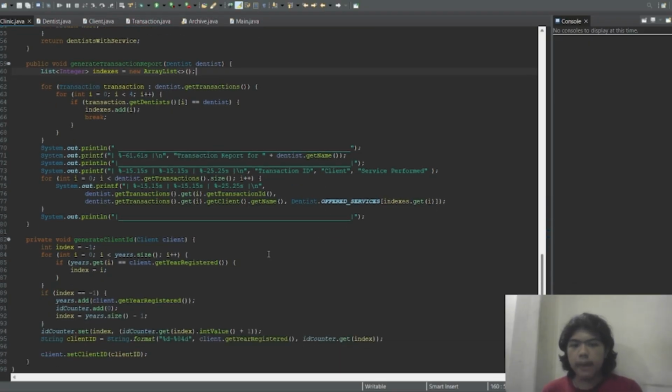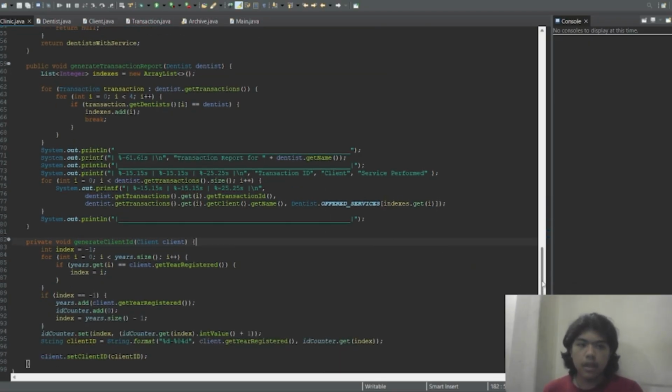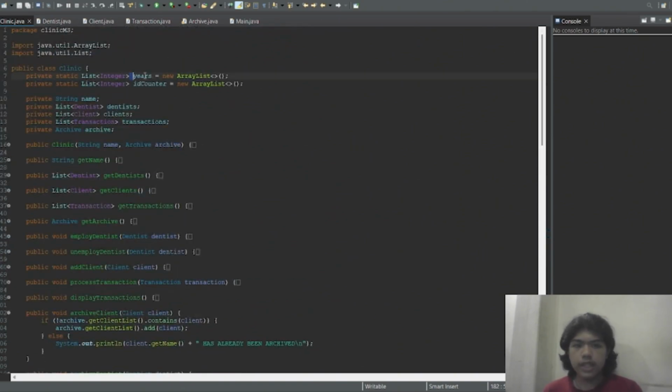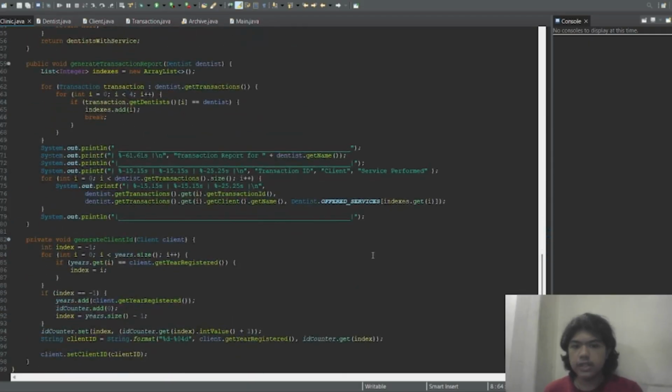Lastly, the generate client ID method that accepts a single client as its parameter. So we have 2 lists here, one for years and one for ID counter. To explain how this works simply, the years list will store the various years clients registered. The index of a particular year will have the same index as its ID counter in the ID counter list.